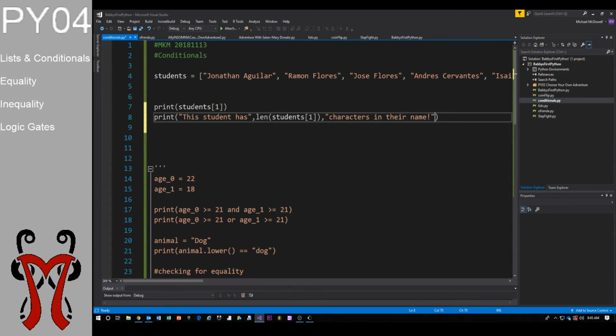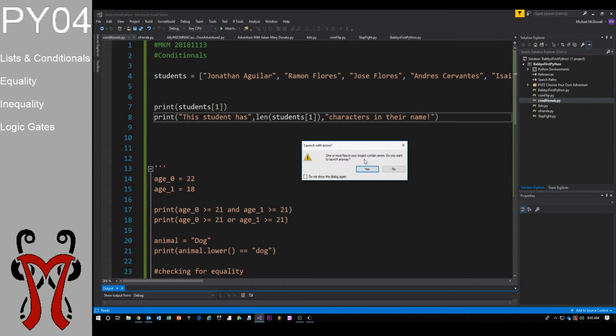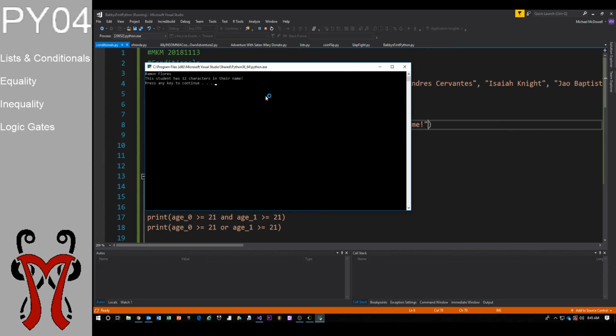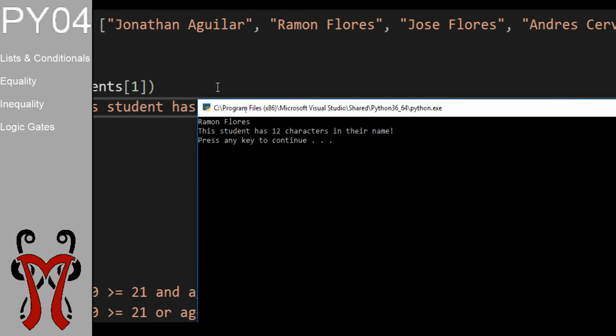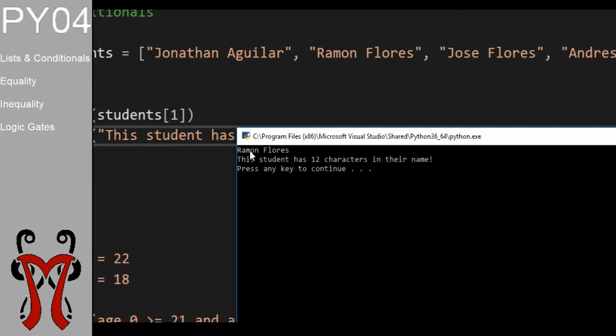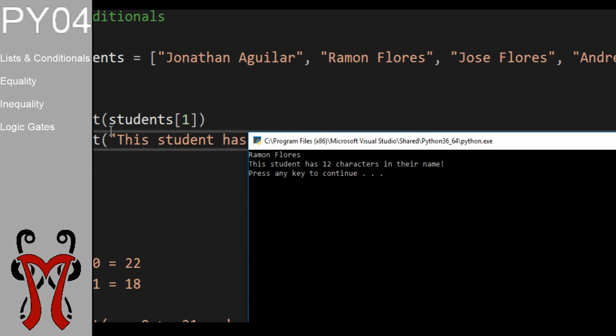So right here I have that they're printing this. It will print out what their name is first, and then it will say this student has however many characters with this len command right here in their name. So I'm going to press F5. Let's check it out. Alright, here we go. It says it's Ramon, and they have 12 characters in their name. If we counted it up, including the space, then it would be correct.